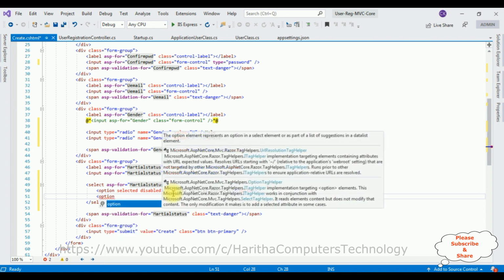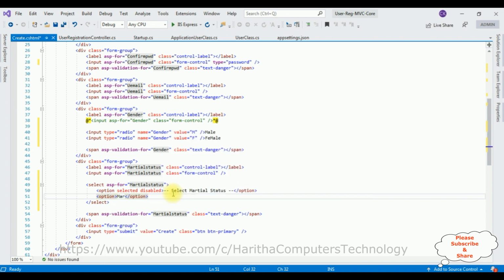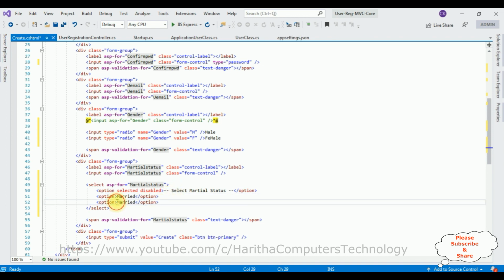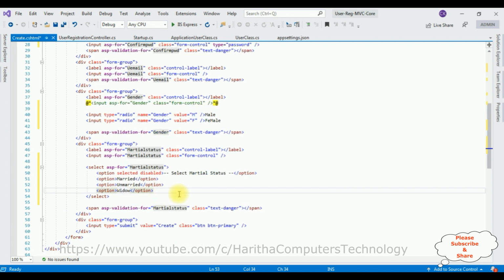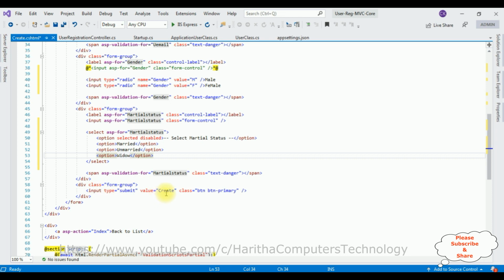And the next option is married. Copy that one, paste here. Unmarried. And the next option is widow. That's it. And the button control, the name of the button, the value of the button control, I'm saving. I'm adding save user record. I have changed the text of the button control.